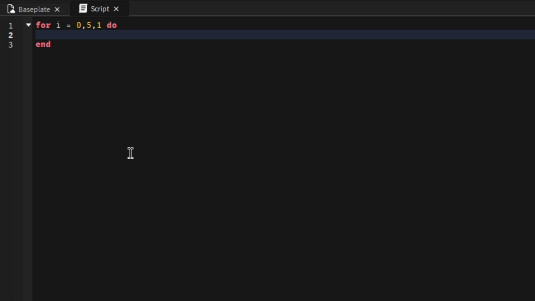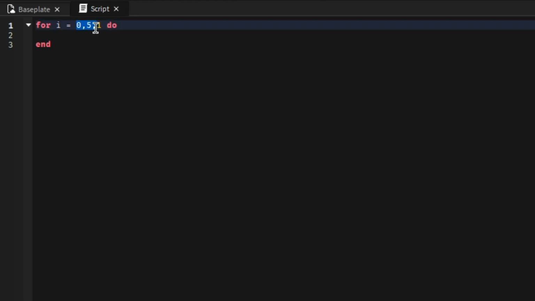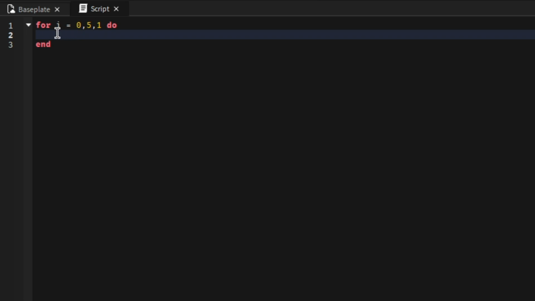Okay, so there are a couple of things to unpack here. So to start a for loop, you just put for, and then this i here you can think of as a variable. And then these three numbers may seem confusing, but they all work together. 0 is the number that i starts at. And then 5 is the number that it'll end at. And 1 is the number it'll count up by.